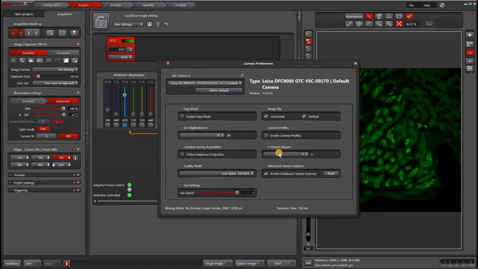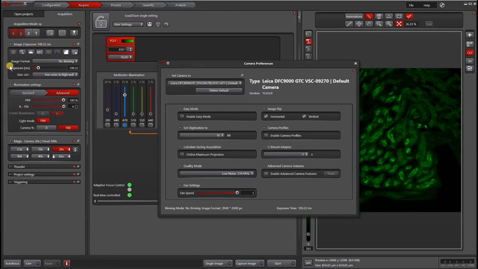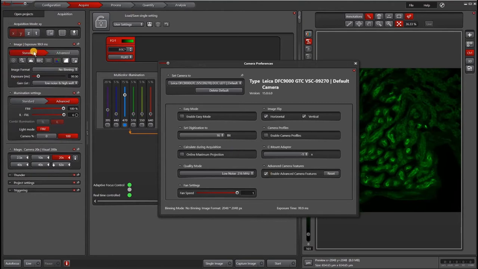Under C-mount adapter, it looks like you can choose between different options, but this is actually programmed already in the hardware configurator. And finally, we have advanced camera features. If you check this box, it will enable the camera features to show up under image. So right now you can see there's no advanced features. If I check this box, it now appears in the image window.